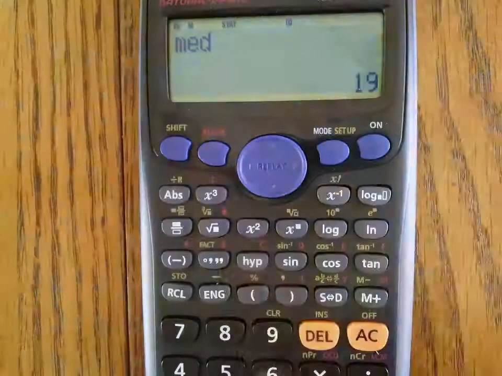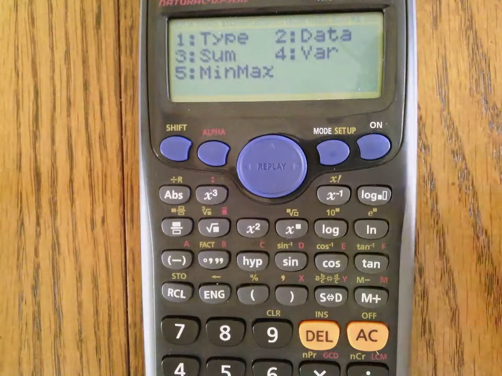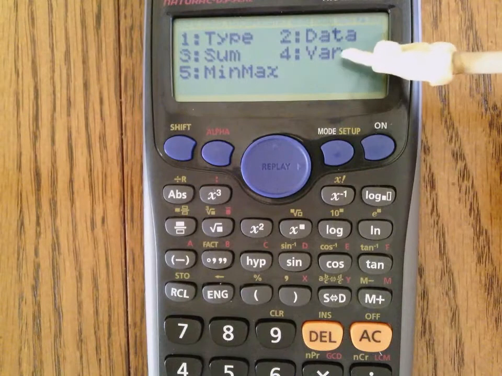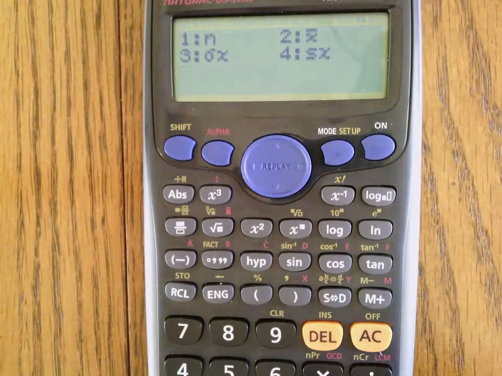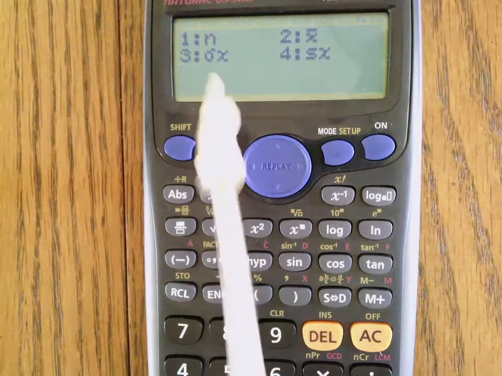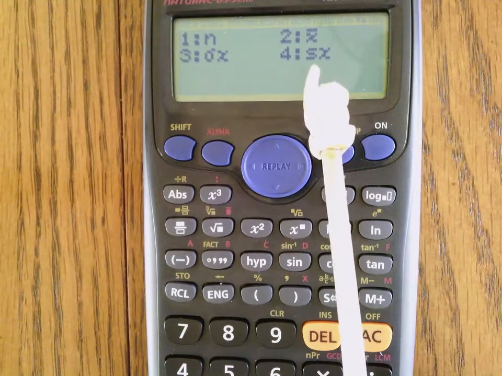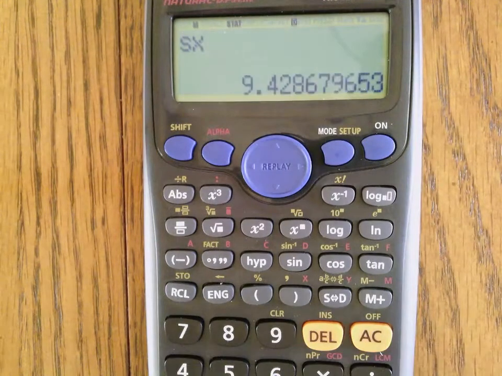And again, if I want to go back and look at the standard deviations, after I hit Shift 1, I would choose variance, which is number 4, and I could decide whether I wanted the population standard deviation or the sample standard deviation. Let's say we do the sample, so I would choose number 4 and hit enter, and I would get the exact same values that you just saw in the TI version.